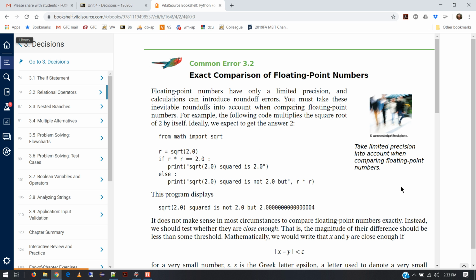All right, what about comparing floating point numbers? So this is a little bit weird. And I want you to read this really carefully and understand what's going on here so there's no misconceptions. It says, floating point numbers have only a limited precision and calculations can introduce round-off errors. And we kind of have seen a little bit of this already. So it says you must take these inevitable round-offs into account when comparing floating point numbers. For example, the following code multiplies the square root of 2 by itself.